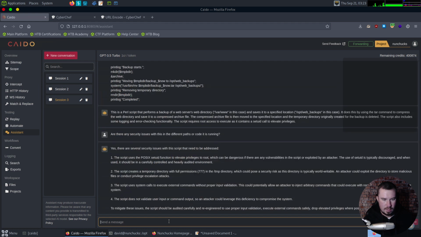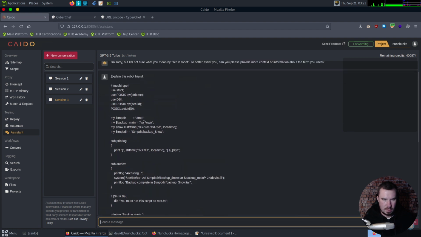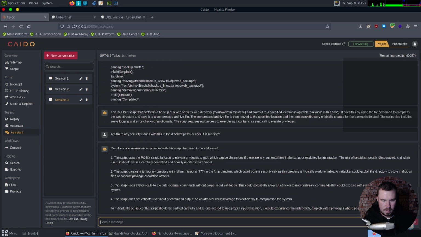The script uses the POSIX setUID function to elevate privileges to root, which can be dangerous if there are any vulnerabilities in the script or if it is exploited by an attacker. The use of setUID is typically discouraged, and when used, it should be in a carefully controlled and heavily audited environment.